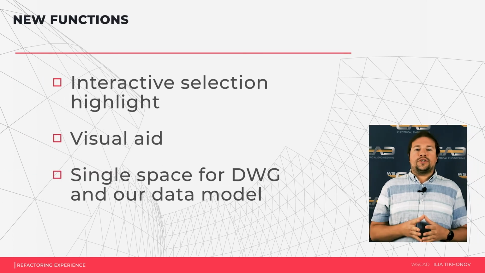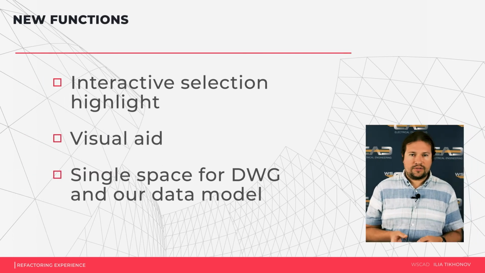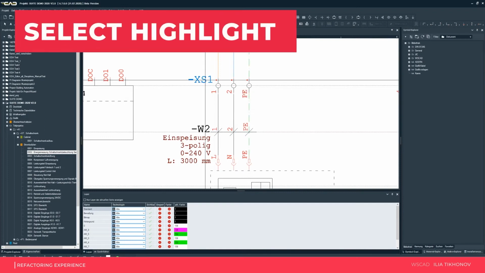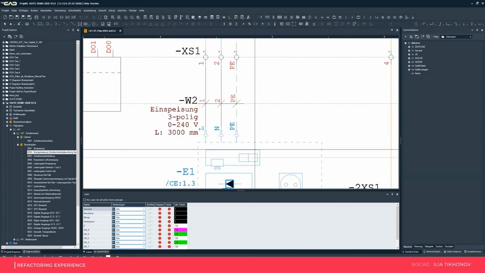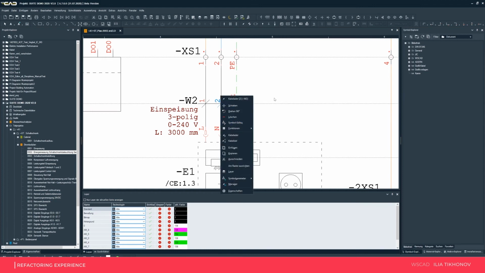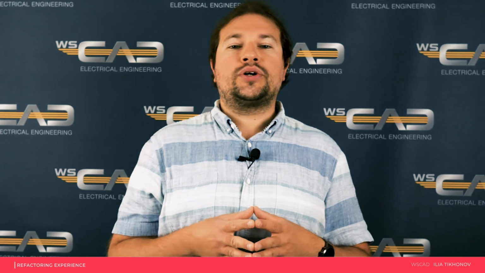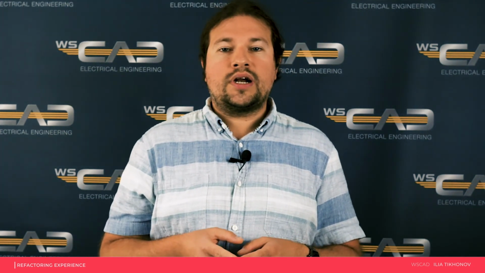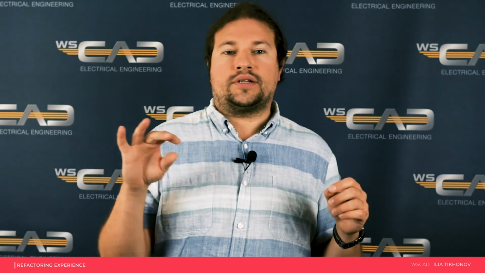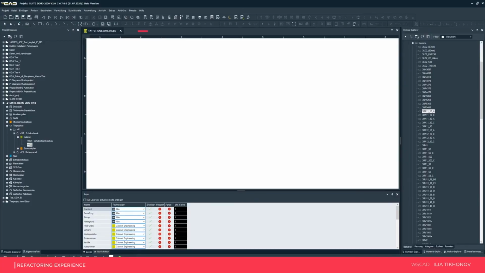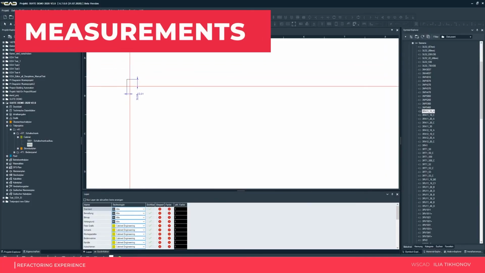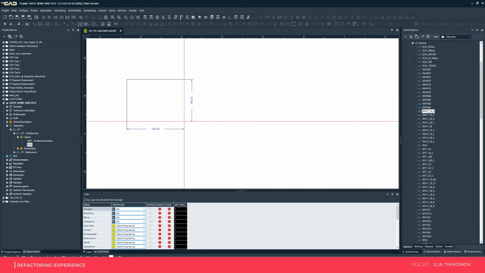Also, we got three new features that would be hard to implement from scratch. The first good example is interactive selection highlight. Users now see clearly which element is under the cursor. It works fast, reliably, and is really free of charge for us. The second good example is a visual aid with dimensions. Users have all the relevant measurements at their fingertips when they are moving elements, changing their sizes or whatever. And it's possible not only to read the data, but also to write it back using the keyboard.